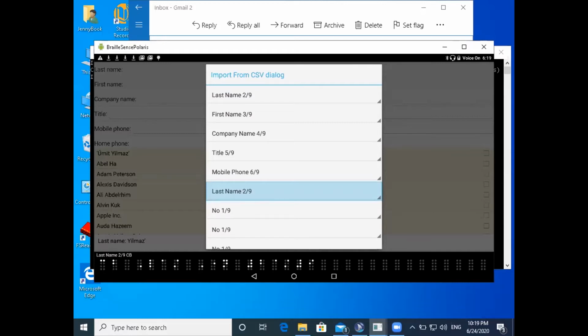Last name 2 of 9 combo box. First name 3 of 9 combo box. Company name 4 of 9 combo box. Title 5 of 9 combo box. Mobile phone 6. Work phone 7 of 9 combo box. Home email 8 of 9 combo box. Work email 9 of 9 combo box. Okay, so these are the options that I've got. Home email, work phone 7 of 9 combo box.